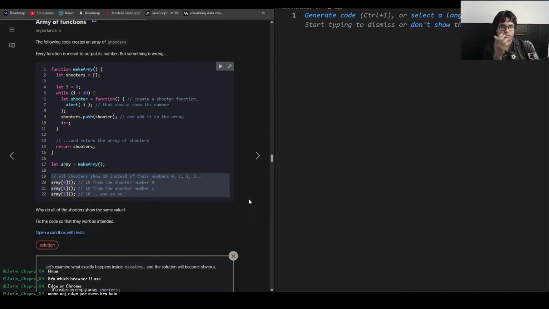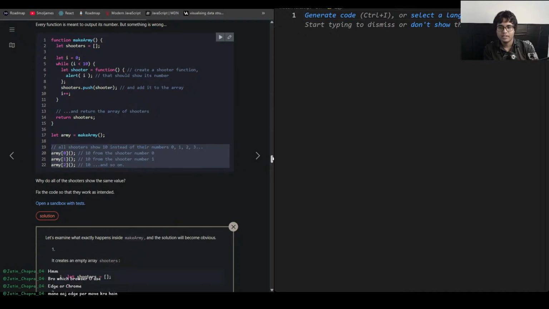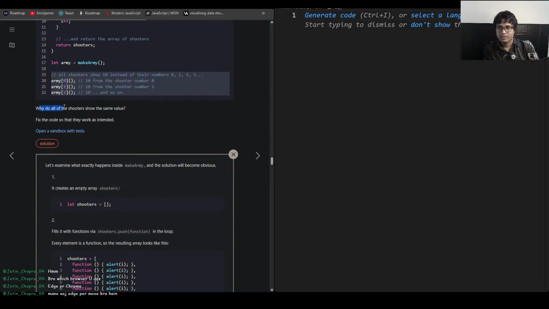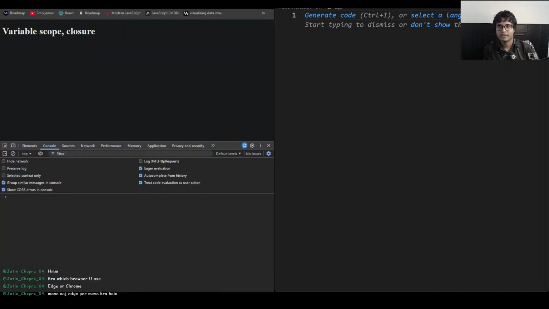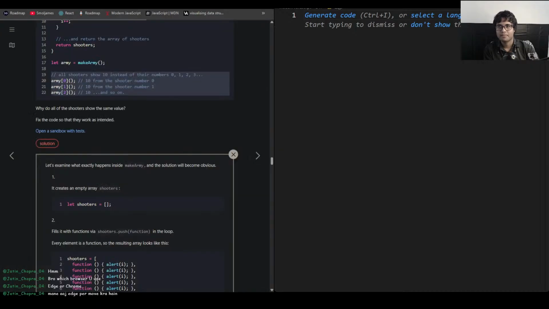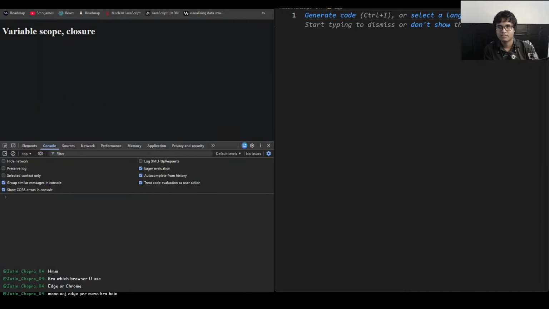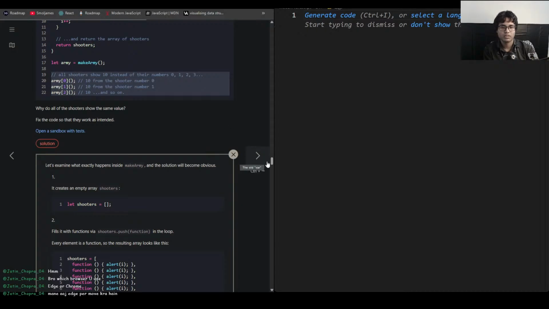Bro, which browser do you use? It's Chrome. I moved to Edge today. I use Chrome when I do dev kind of stuff, because of the console and the dev tools, and then usually I use Edge.